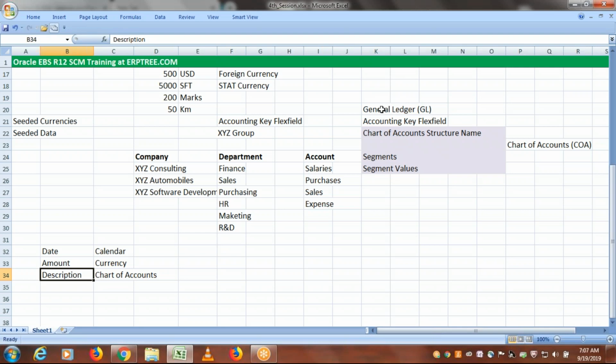Within the general ledger application, we have the accounting key flex field. Within the accounting key flex field, we have to create the chart of account structure name. Within that, whatever segments we require, you have to create. For each segment, you have to create the values, which you call segment values. So this chart of account structure name and segment values, these definitions we simply call chart of accounts, COA.